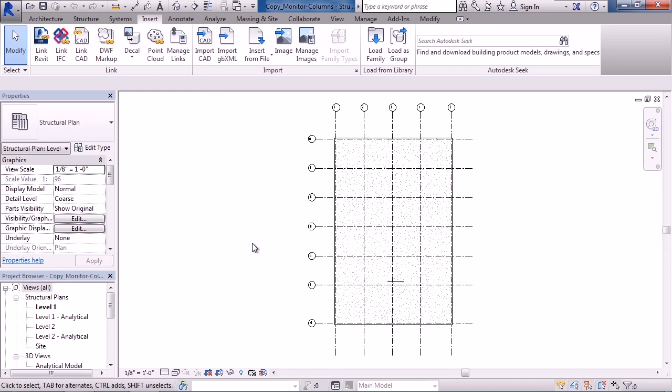So you could do a couple different things. One is you could create your own columns and then use Copy Monitor to monitor the actual column from my project to the column in the architect's project and vice versa. Or a better method would be to simply copy their column from the architect's project to my project. Now, when I do that, I could use the column exactly as it is, but the problem would be if I didn't have that column type loaded inside of my project.